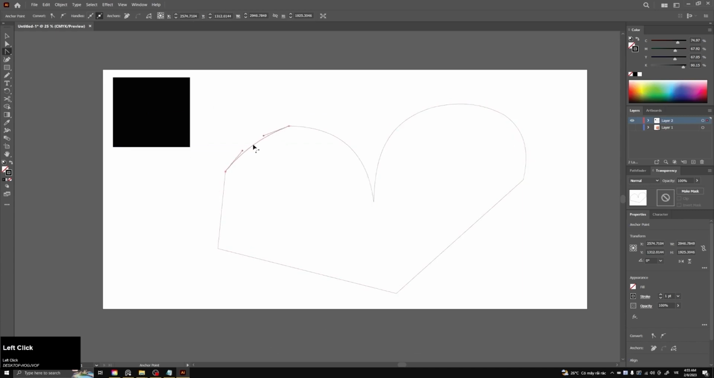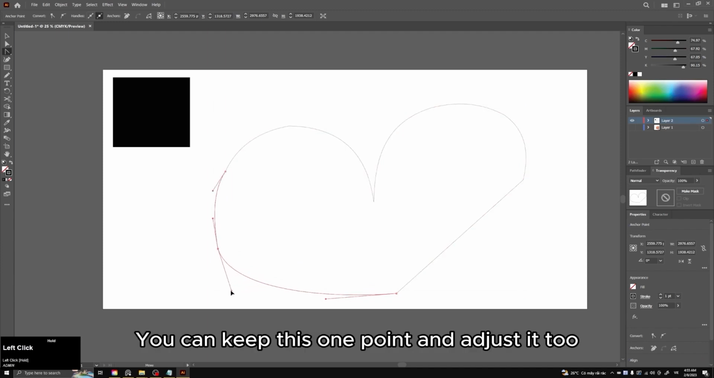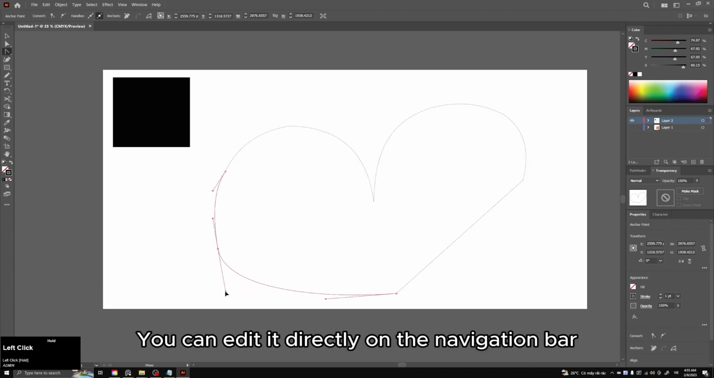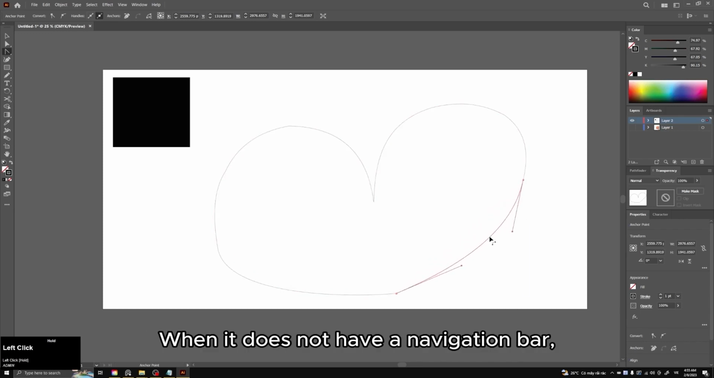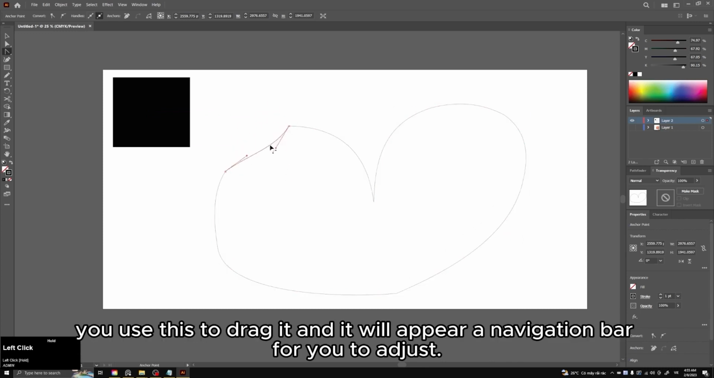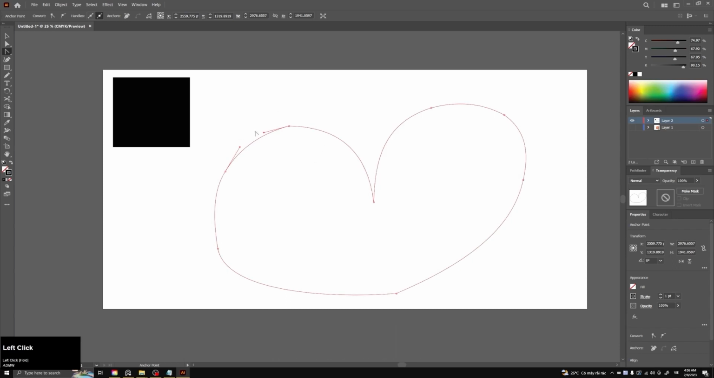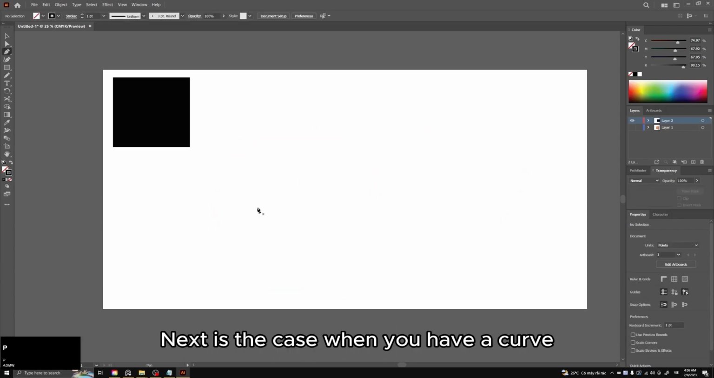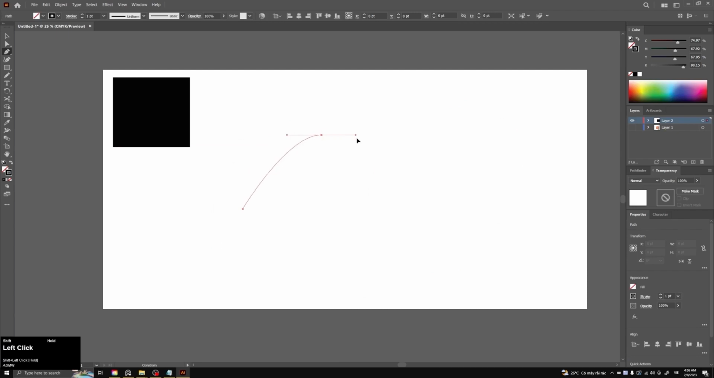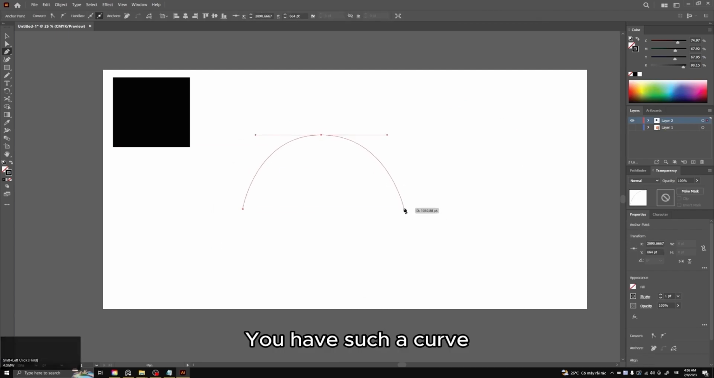Such, for example, like this. You can keep this 1 point and adjust it too. You can edit it directly on the navigation bar. When it does not have a navigation bar, you use this to drag it and a navigation bar will appear for you to adjust. Next is the case when you have a curve. Like this, you have such a curve.